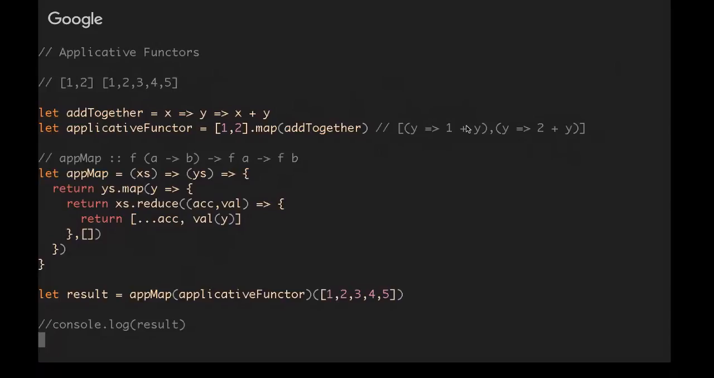And now we have values in a functor that can be applied to a functor. But again, we can't just map over it, because if we just take these functions out, that's not going to work quite right, because we need to apply a single transformation to a functor, not multiple transformations across a functor to another functor.